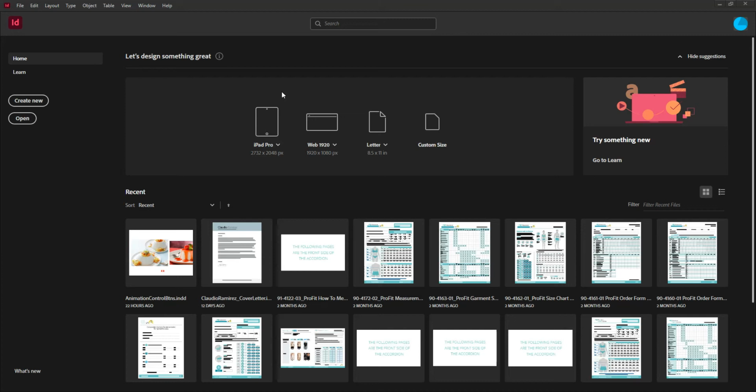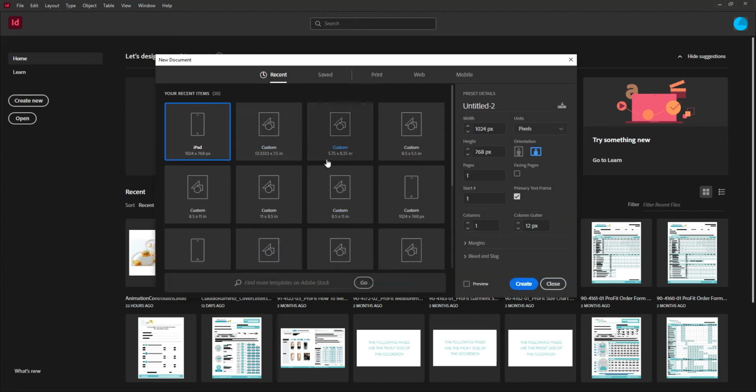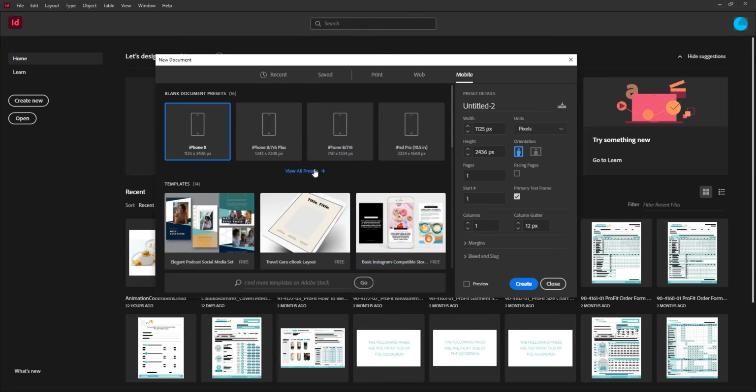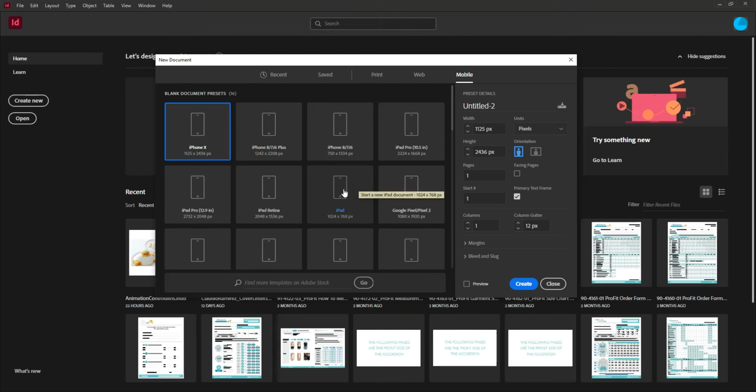Now, for this particular instance, what I want to do is create a new document, and I want to use the same format as what I used before, which was the iPad. So I'm going to use the iPad, and by default, under the recent selections that I've had, it brings me to the iPad. If I don't have that there, I can always enter my own values or go into mobile and choose from View All Presets, iPad. So I can choose that.